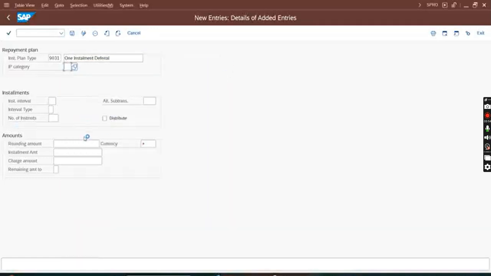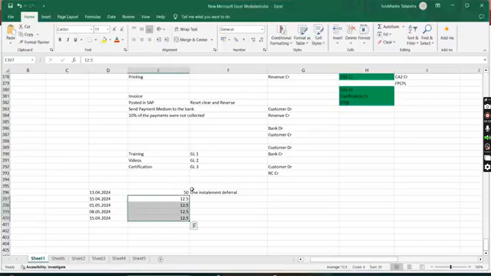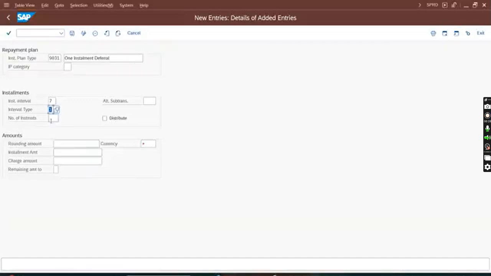Next, here I will put the installment interval, that is, how many days should I wait? Now it's one installment deferral. No interval is needed; 1, 2, 3, 4, 5, 6, 7, anything I can do. I just randomly put 7. Interval type is again not needed, I'll just do days. Interval type is needed in the multi installment, like in the second scenario. In the first scenario, there is no question of interval, so it is not needed. Number of installments: 1. Only one time the installment will be received.